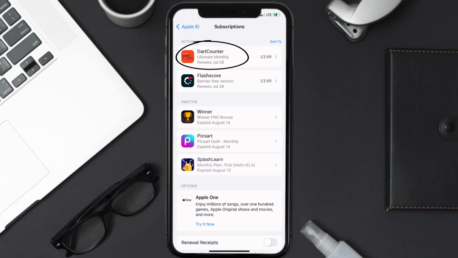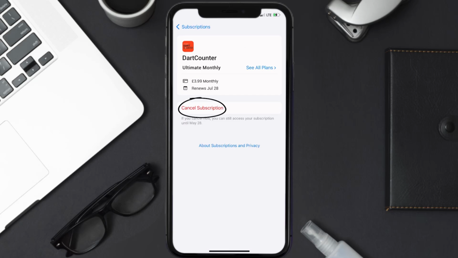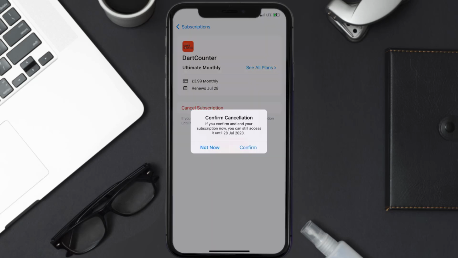Next, tap on Dart Counter under the Active Subscription section. And then in here, you'll have the option to cancel subscription at the bottom of the screen. Simply tap on it, and a pop-up will come up that reads Confirm Cancellation. Then hit Confirm, and you'll not be charged anymore.